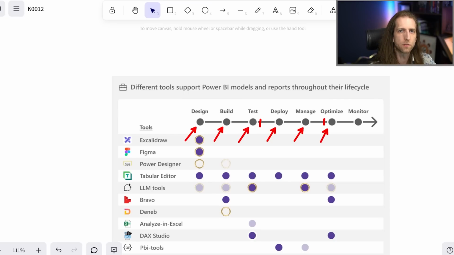Optimization could refer to making sure that whatever your models and reports are going to return results in a really fast way. So visuals are going to render really quickly, and your DAX measures are going to evaluate in a very quick way as well. So your model is going to be very performant, and your DAX is going to be as efficient as possible.